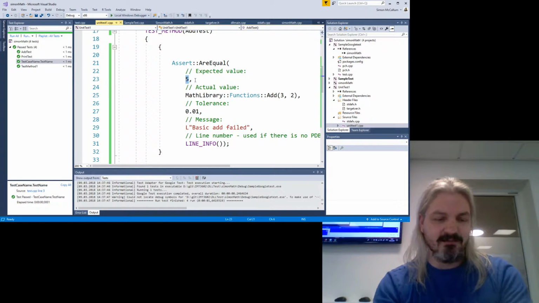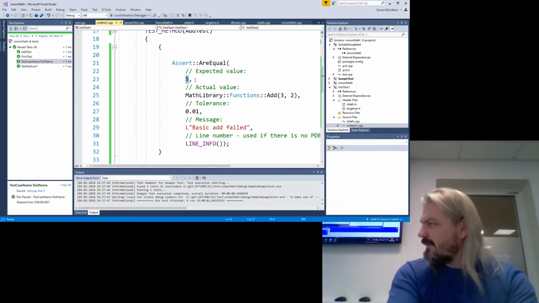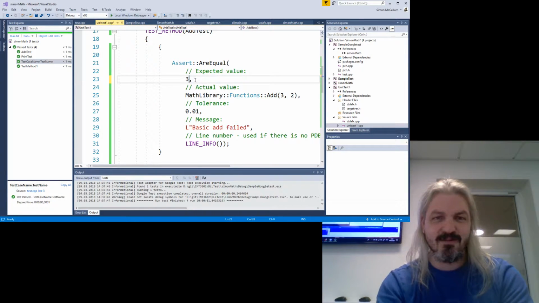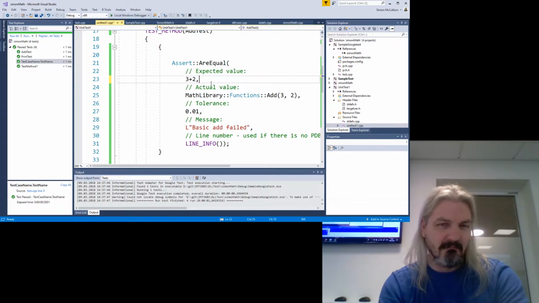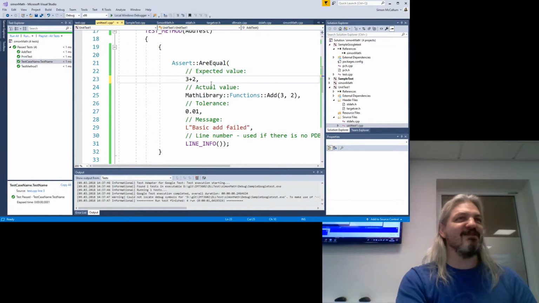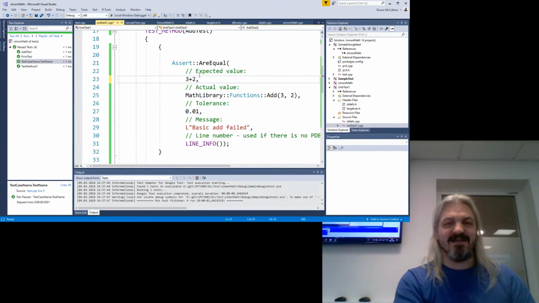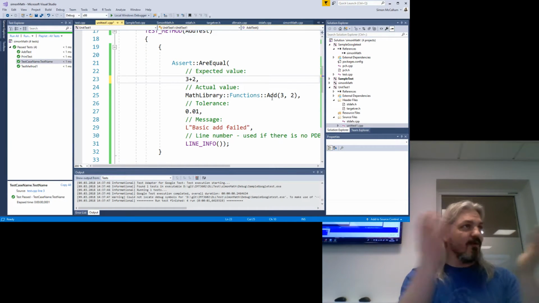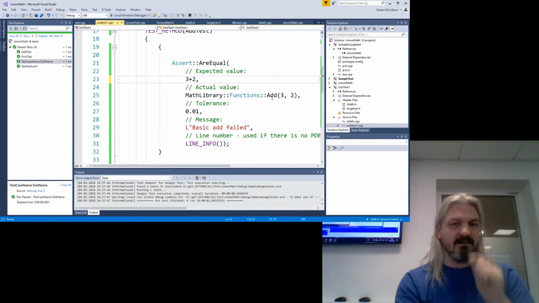I could have done, you know, should I do Math add? I can just write this. I probably should be able to write 3, 2. No, 3 plus 2 rather. 3 plus 2 in there. Right? I should be able to just do Math there. So I could just say that these should be the same. Right? This will only test that one case. It doesn't go through a for loop and test multiple times. It just tests that one thing.